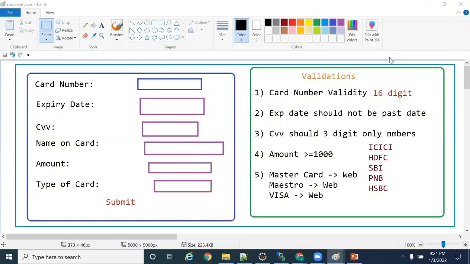Now this particular application was very famous, and this is a true fact. All the customers of ICICI, HDFC, SBI, PNB, HSBC, all of these banks, for example ICICI card, HDFC card, SBI card, PNB card, HSBC card, all these bank customers were using our application. They give their credit cards, and these banks were the customers of our application.